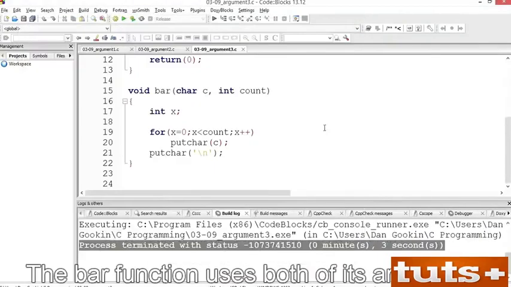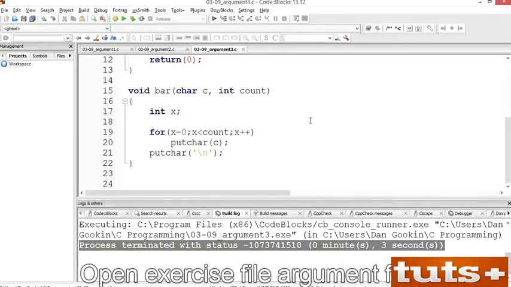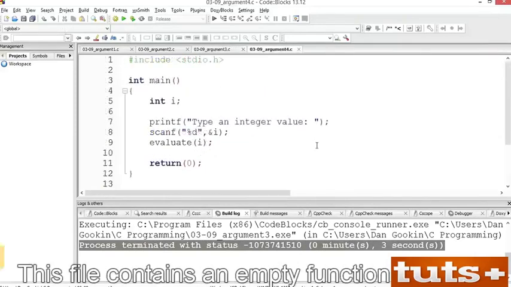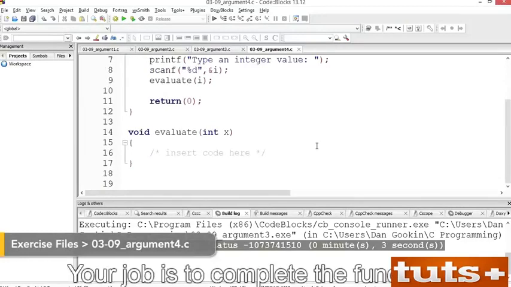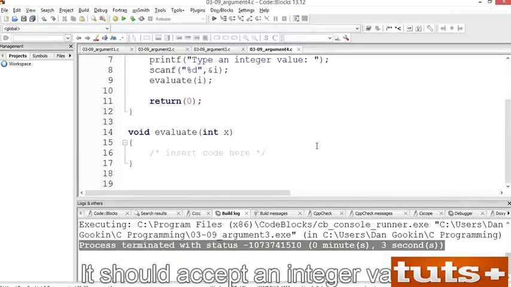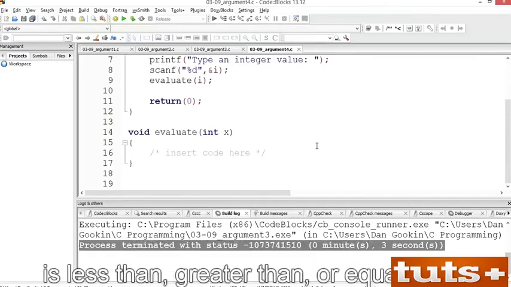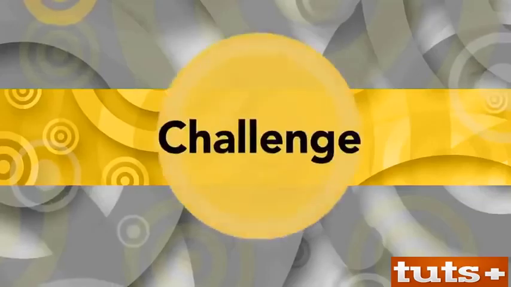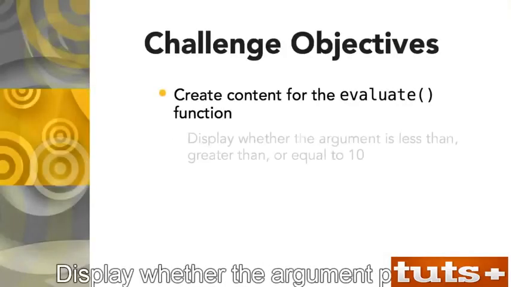Open exercise file argument 4. This file contains an empty function, evaluate. Your job is to complete the function. It should accept an integer value and display a message stating whether the value is less than, greater than, or equal to 10. Your challenge is to create content for the evaluate function. Display whether the argument passed is less than, greater than, or equal to 10. This should take you about 5 minutes to complete.